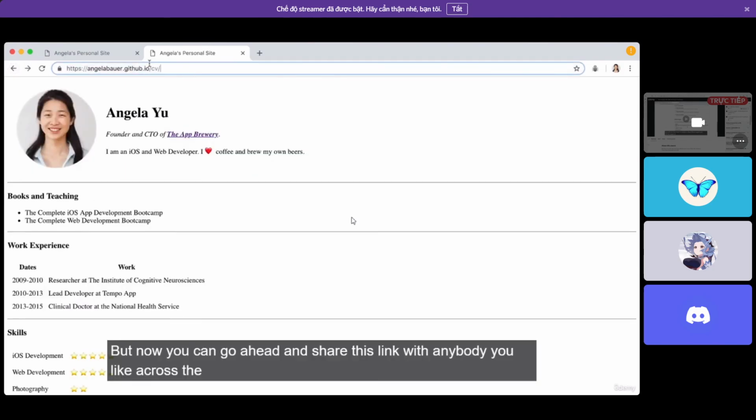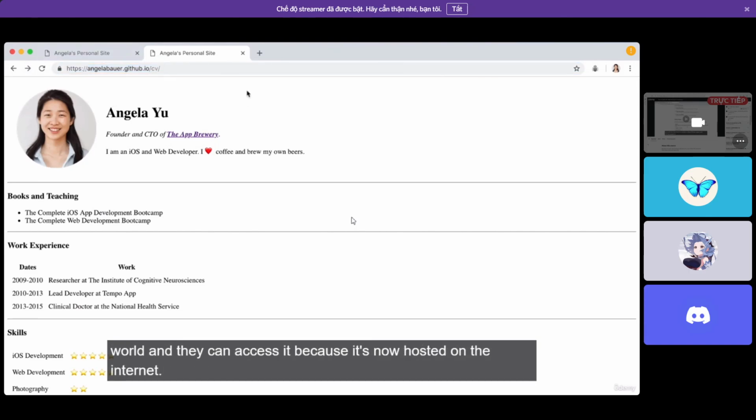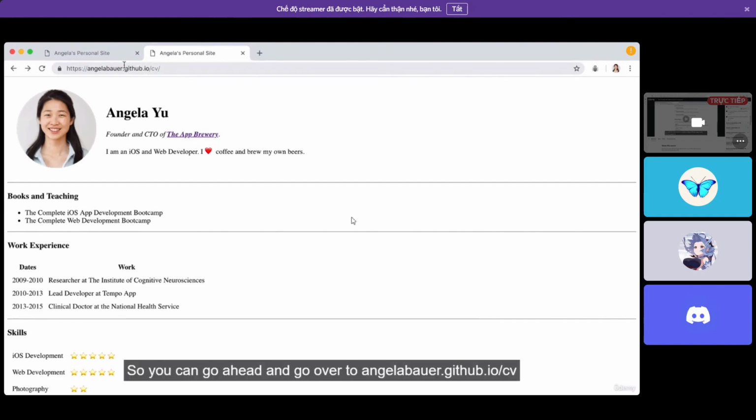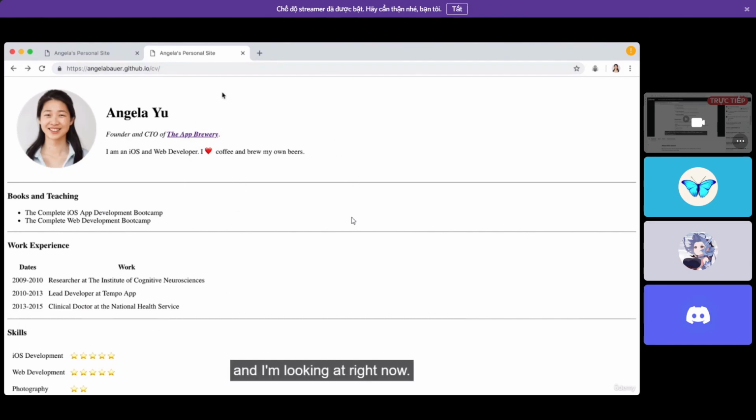But now you can go ahead and share this link with anybody you like across the world, and they can access it because it's now hosted on the internet. So you can go ahead and go over to angelbauer.github.io/CV, and you too will be able to see this website that I've just uploaded and I'm looking at right now.